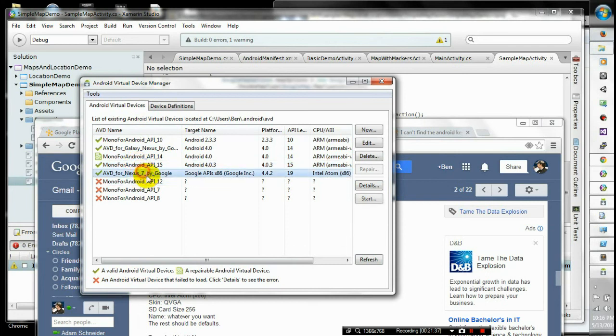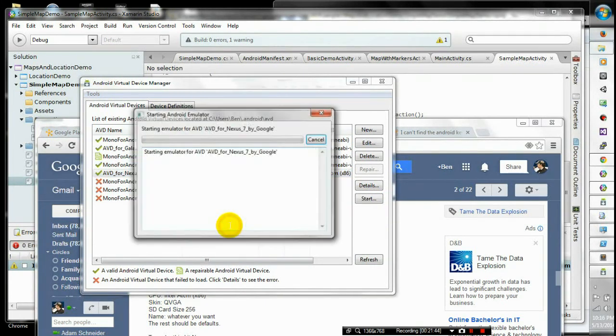But basically, we've got our AVD for Nexus 7 by Google. That's the Google Maps one that I want. And I hit Start. And let's see if this thing actually loads anytime soon. I will be back with you as soon as it loads, and we will give this a shot.